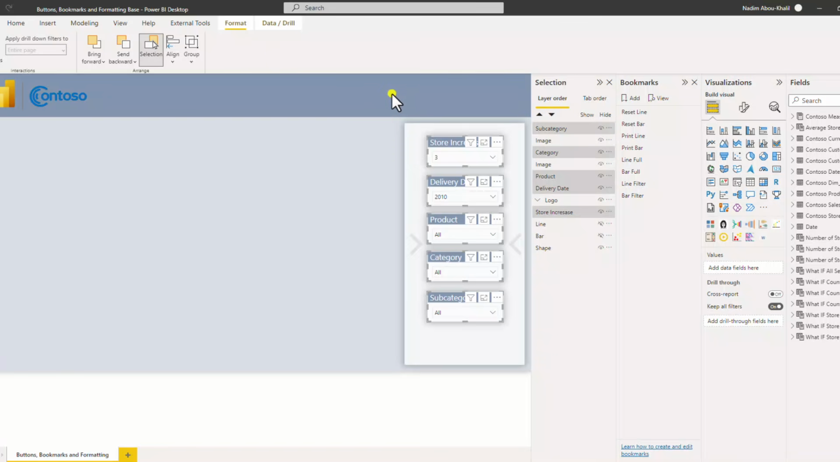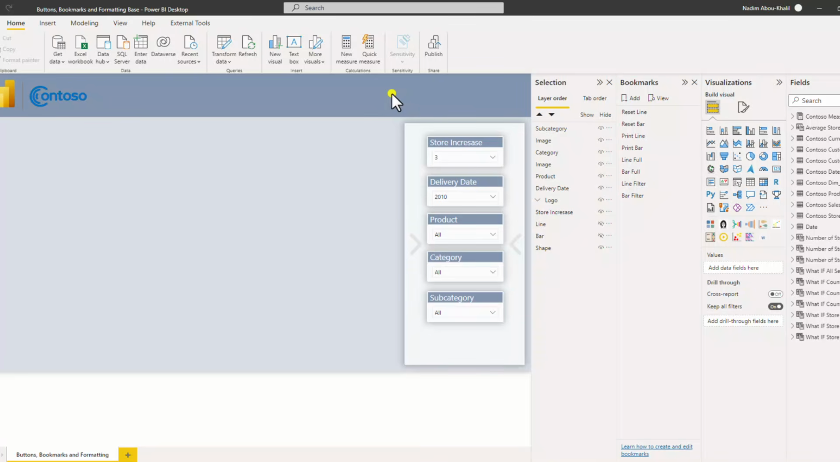All right, the next thing we need is our reset buttons. Now this is a bit tricky because we need two buttons on top of each other. We need the reset button for when we have the line chart, and we need the reset button for when we have the bar chart.